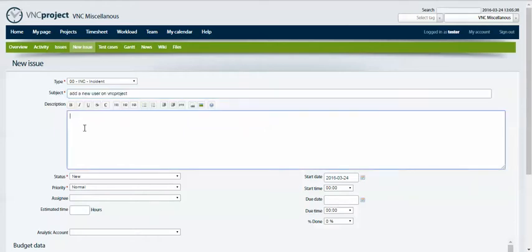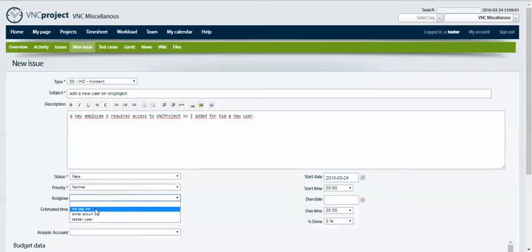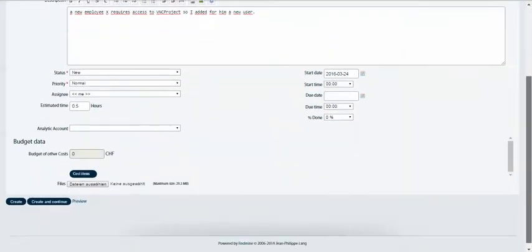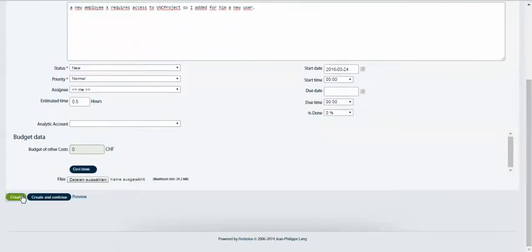So here, a new employee, let's say X, requires access to VNCproject. So I added a new user for him. We can say that the assignee is me as a tester, and the estimated time that I needed to finish this task was 0.5 hours, like half an hour. These are what we need to do right now. Then I can just click on create.